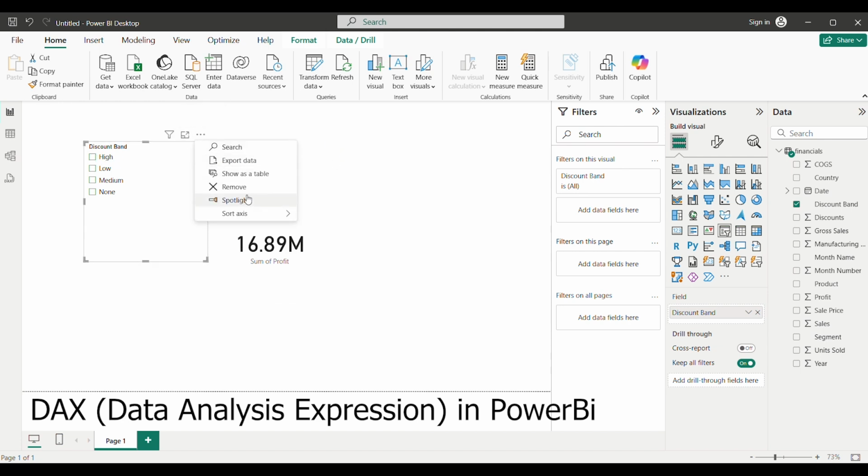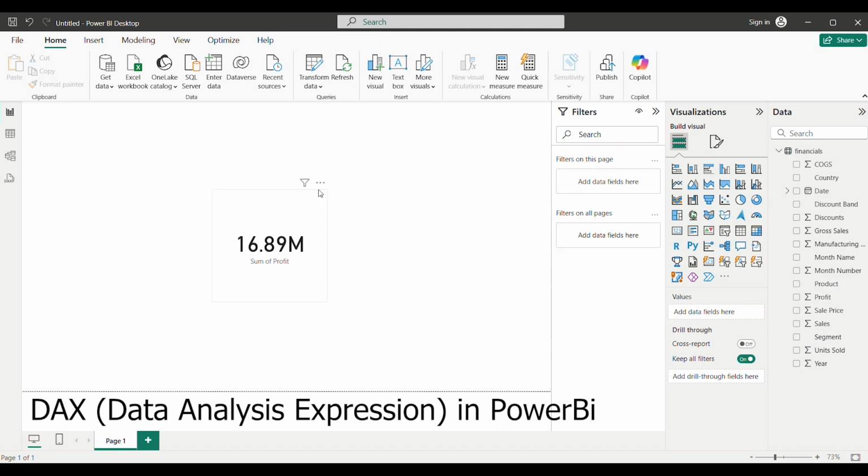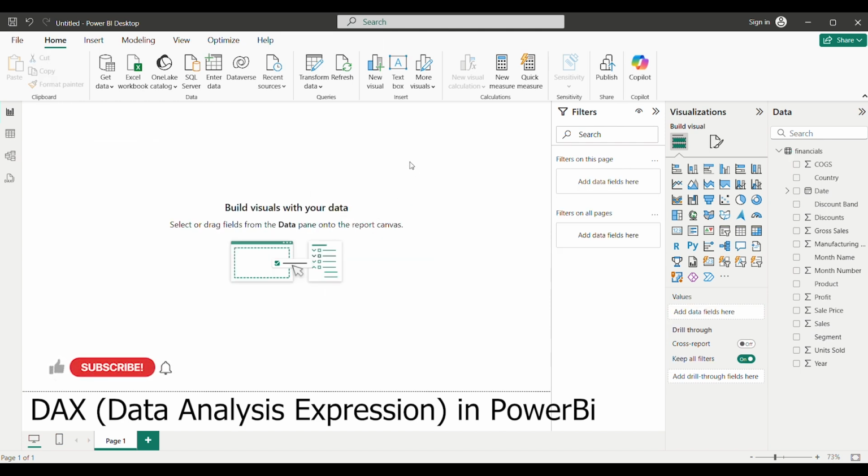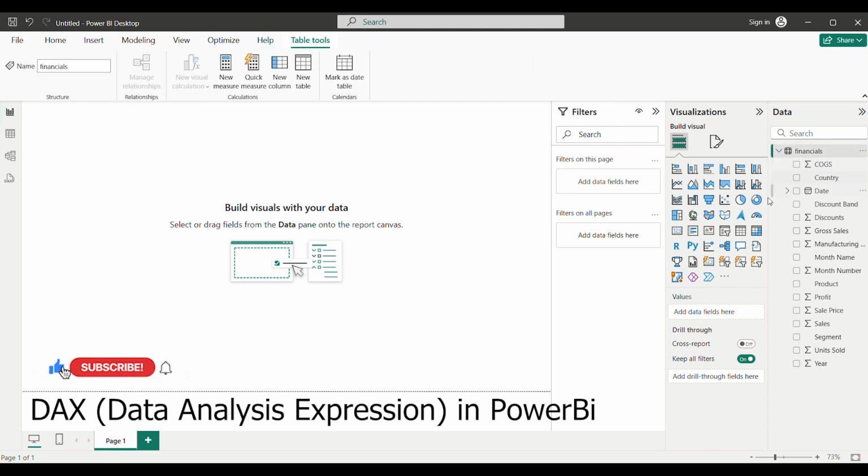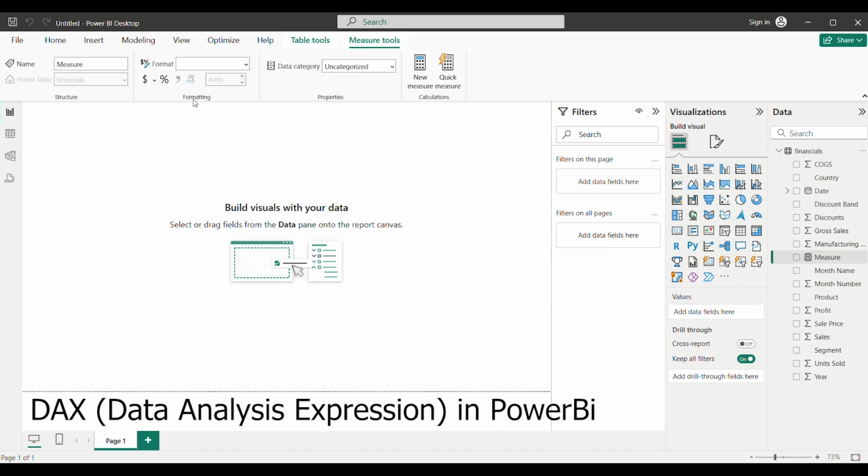So today we will be learning about a DAX called CALCULATE. So let's go ahead and start to write our DAX. To write the DAX, you need to click on the table first where you want to create that DAX, and then here you have an option called New Measure. So the DAX is called a measure in Power BI. So click on New Measure. Once you click on this, you get this: measure equals. Now we'll provide a name to our measure.